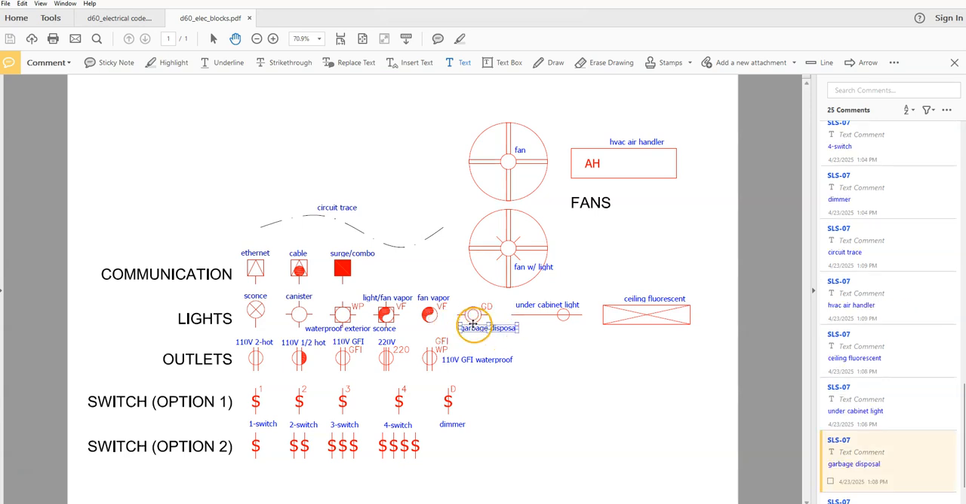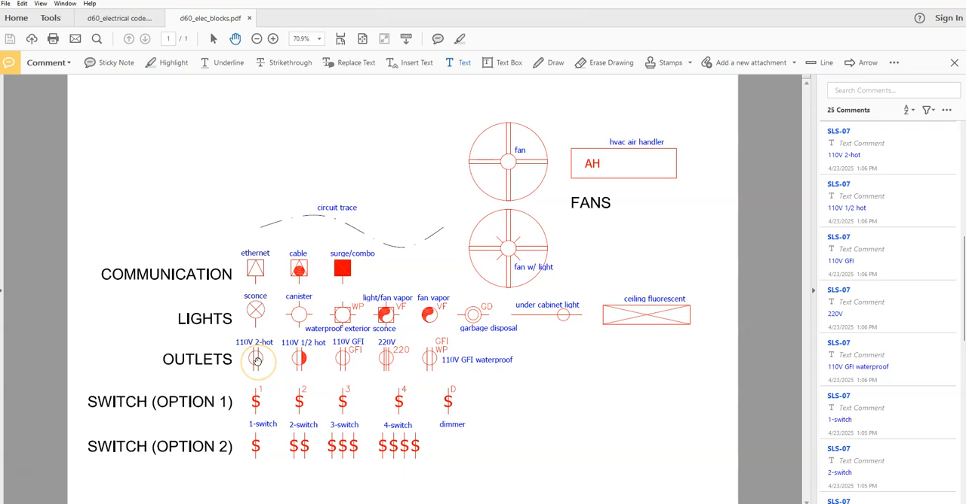Okay. Lastly, we have a garbage disposal. That's just like a generic symbol. And obviously that would be in the kitchen area. Now we have our outlets. Anytime you see a symbol with 2 lines, that represents an outlet that is 110 volt. Anytime you see a symbol with 3 lines, that is an outlet with 220 volt. So based on the type of appliance that you need to plug into, that will dictate whether it has to be 110 or 220 volt.